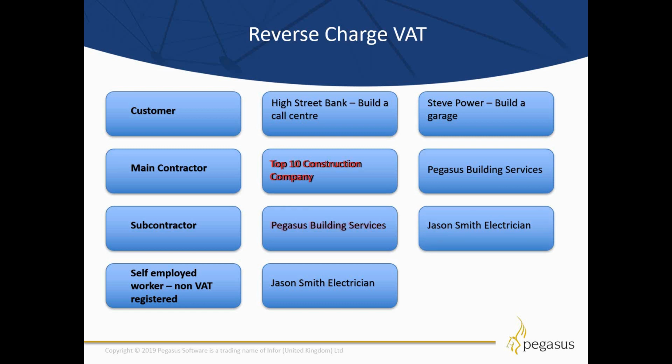The relationship between the top 10 construction company main contractor and Pegasus Building Services will be one subject to Reverse Charge VAT. This is because the working relationship is governed by standard CIS rules. Both companies are working within the construction sector, both providing construction services. Therefore, Pegasus Building Services will be invoicing the main contractor with the VAT identified as subject to Reverse Charge VAT. And the main contractor will pay Pegasus Building Services net, i.e. without any VAT.